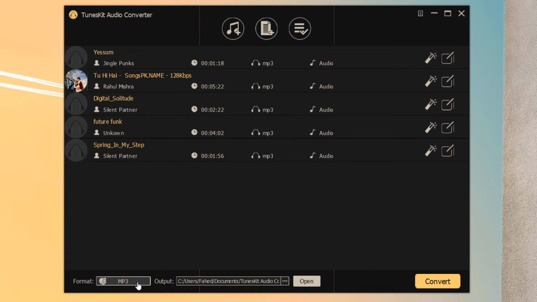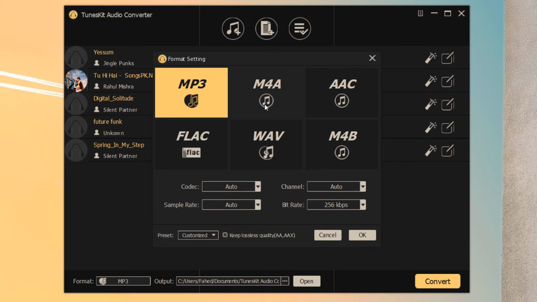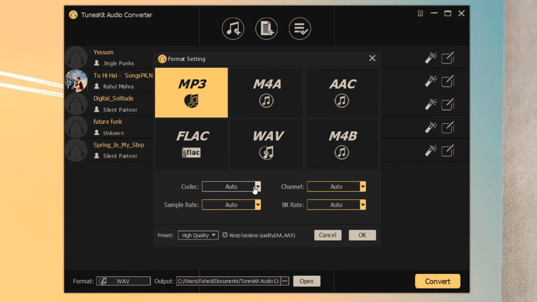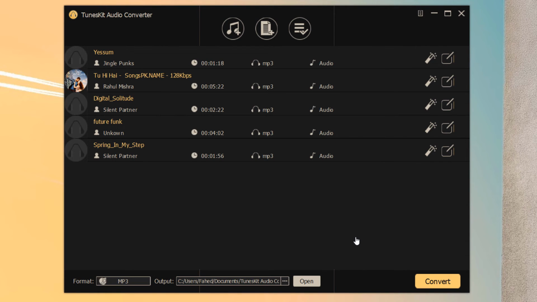Next, click the Format panel and select an output audio format. So select your desired format. You are also allowed to set the audio codec, channel, bitrate, etc. according to your own needs. For Audible AA or AAX books, if you want to keep lossless quality, please tick the Keep Lossless Quality box at the bottom. Click the OK button to close the window.